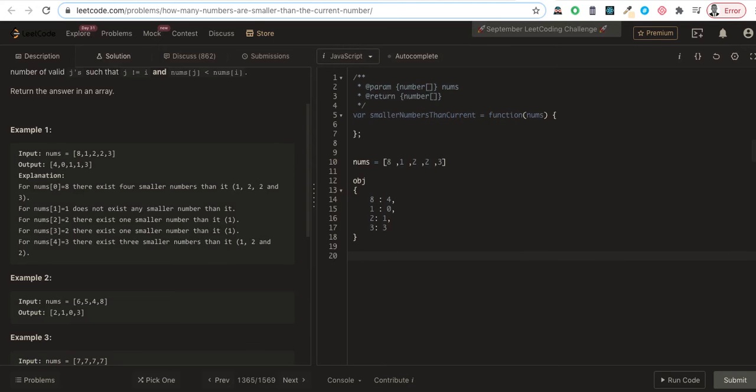So we can start from that stage, and then we have our output, which will be made up of something like this. We'll loop over this array again, and for every number as we go through the loop, we collect the value of that number inside our object. So we traverse 8 inside the object. 8 is the key, and the value is 4. As we arrive at 1, the value is 0. As we arrive at 2, the value is 1. And we arrive at 2 again, the value is still 1. And we arrive at 3, the value is 3.